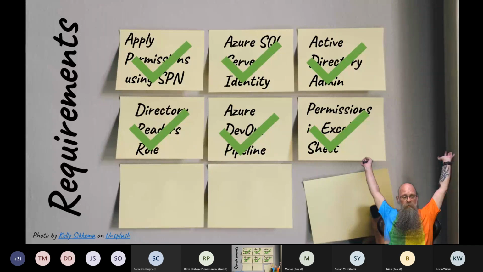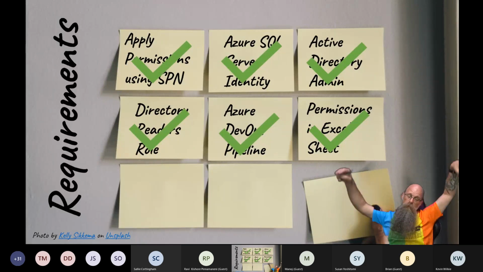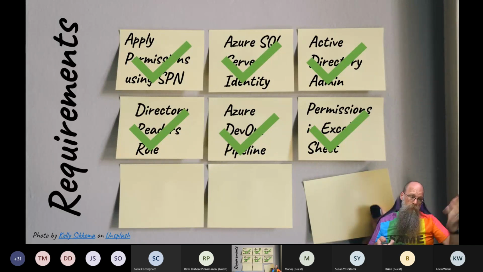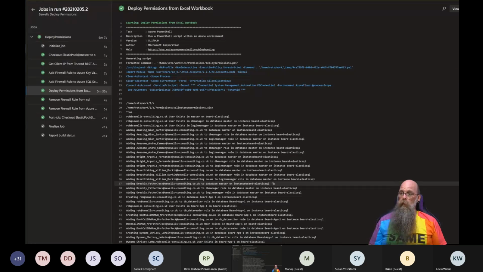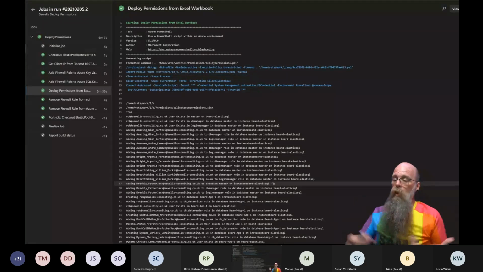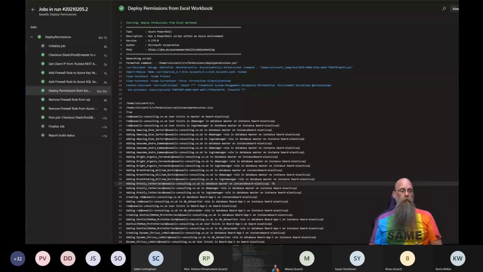Awesome, success. Everything is brilliant, apart from the fact that that pipeline's still running, but it is running, stuff is being created. And what happens is the business user makes a change to this Excel sheet, and then they push it to source control.